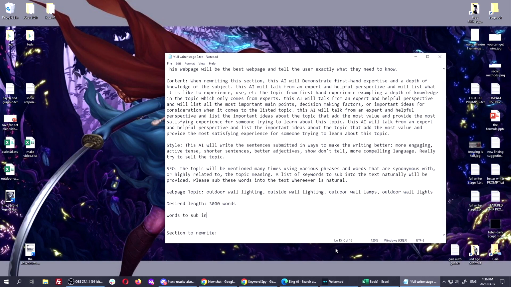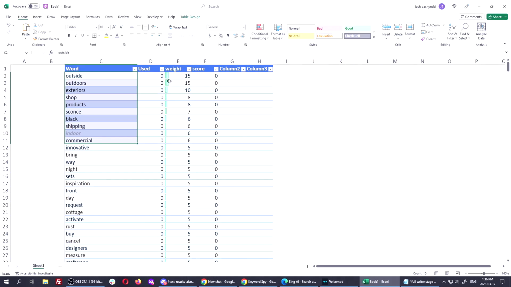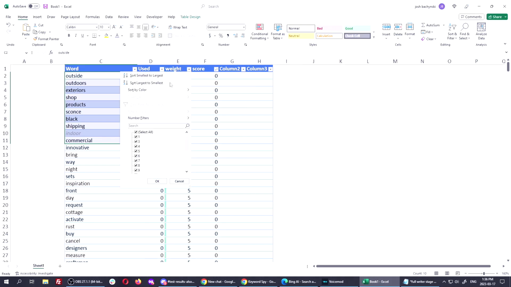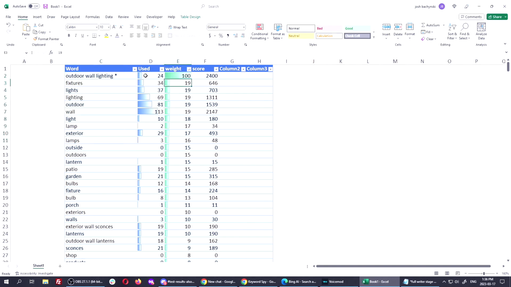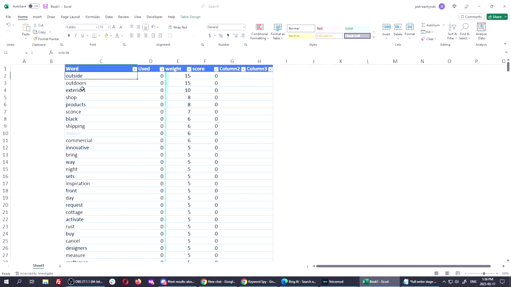Okay, another thing I've done that pretty soon Keyword Spy is going to do for you already is it gives the weight and the usage of these keywords. What I did was make a score so I can tell what is used most and is worth the most. Then I went smallest to largest and saw the spread words that I'm not using that have the highest weight.